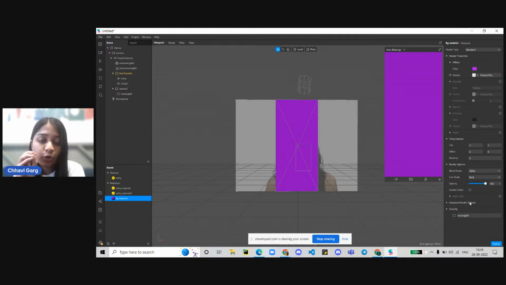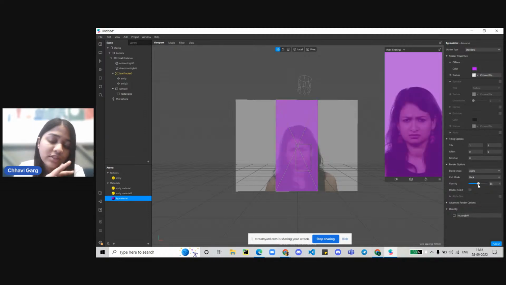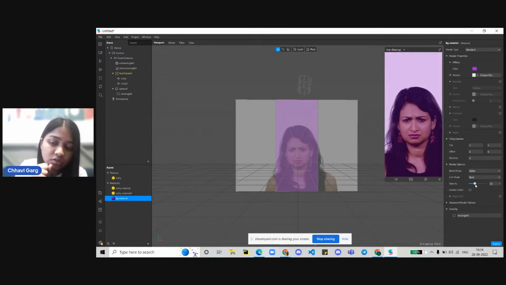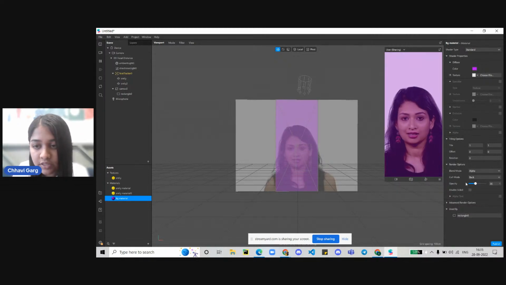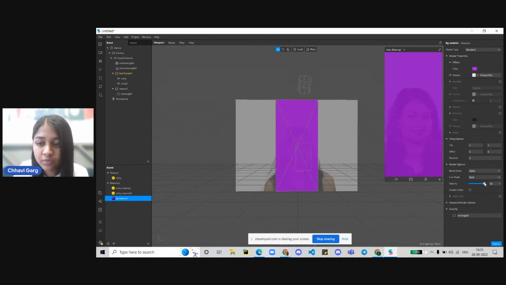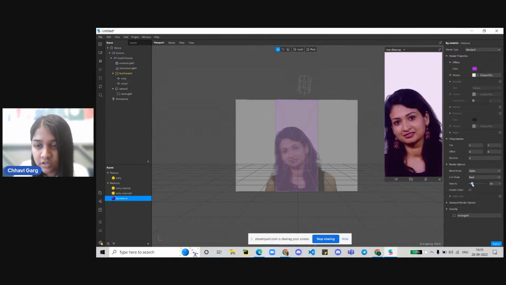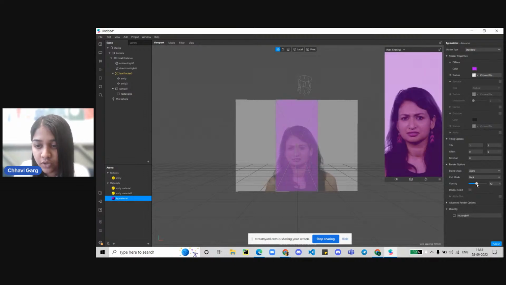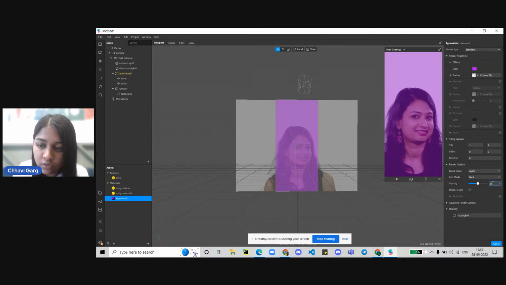Let's lower the opacity. The moment we lower the opacity, I can see the person. Let's keep this playing, and now the person is visible. The more you increase it, the more invisible the person becomes. So that's how it works. Let's keep the opacity at 50. Now you can see it's looking kind of cool.